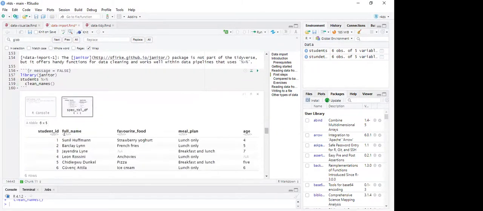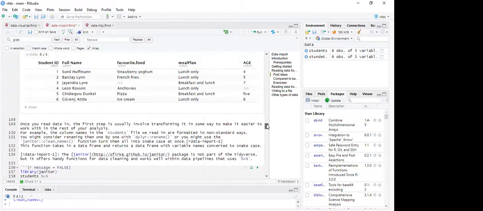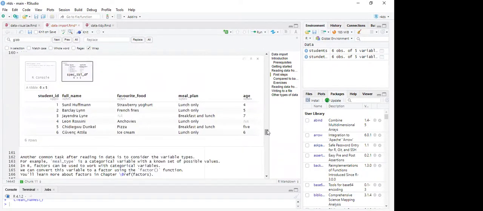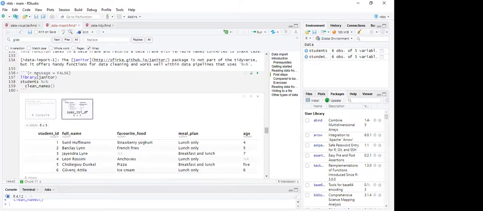yeah. So we have full name, student ID. I think they are all in lowercase now. Yes, full name is in lowercase, student ID is in lowercase, meal plan, lowercase, age, lowercase. All that was done here is to use the library janitor. We have to download that as a fresh package, and then pass the students file into clean names, and it converts the column names into lowercase, as we've seen here.